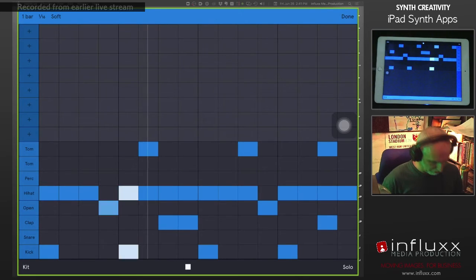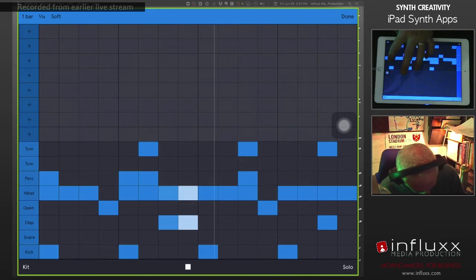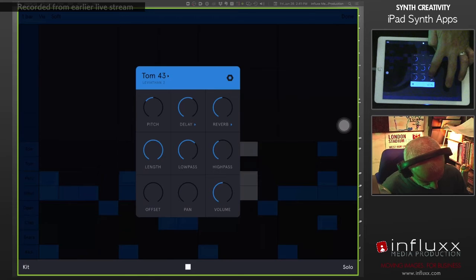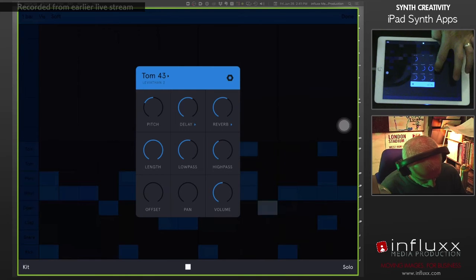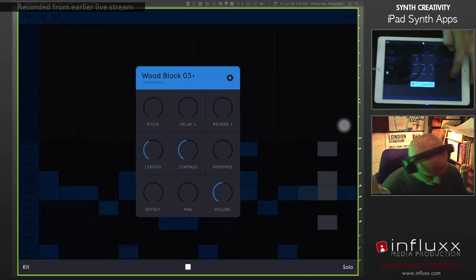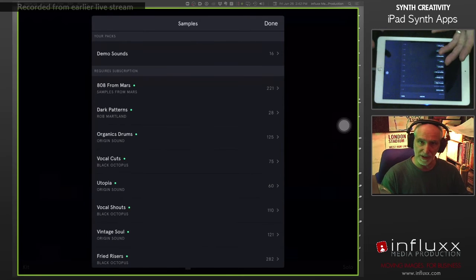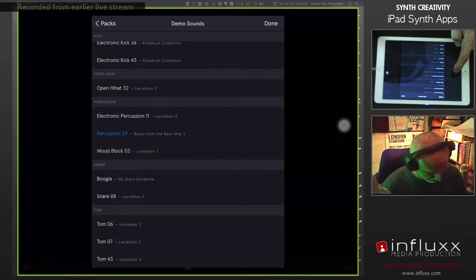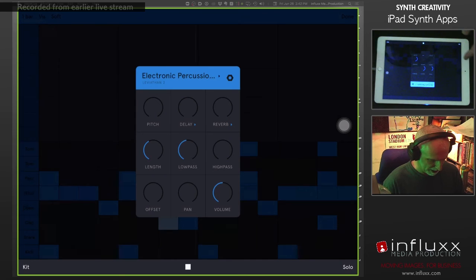So, got a groove, we can then mess with the sounds a little bit. We can pick from the, as again, you can pay to download. It's a freemium model, you can pay to download sample libraries and so on. Demo sounds, you can change the sound for this.